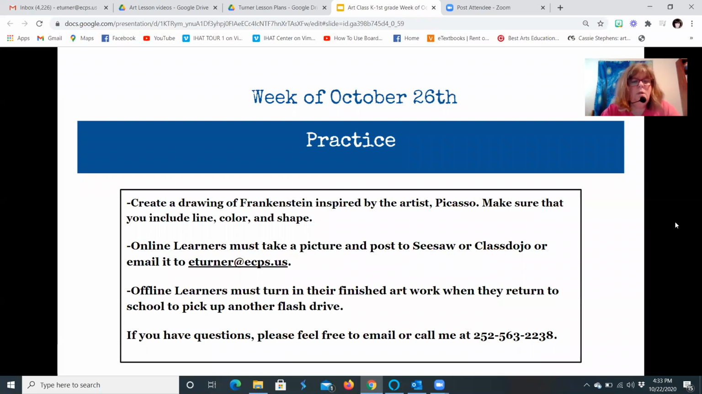Okay, so you're going to create a drawing of Frankenstein inspired by the artist Picasso. And remember, you're going to be dividing it up, and you don't want the ears to be the same size, the eyes maybe up or down. So he's going to look really silly, but make sure you include line, color, and shape.